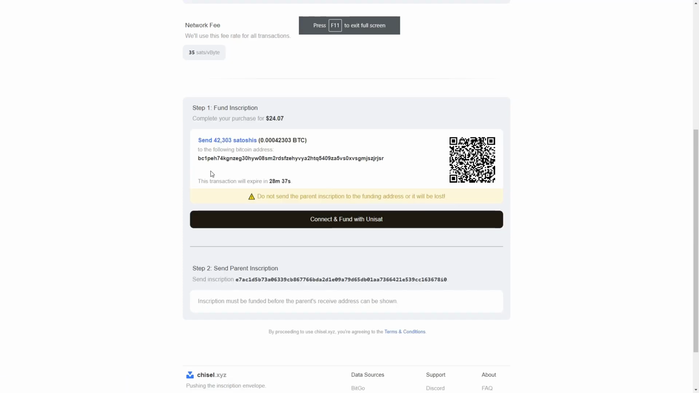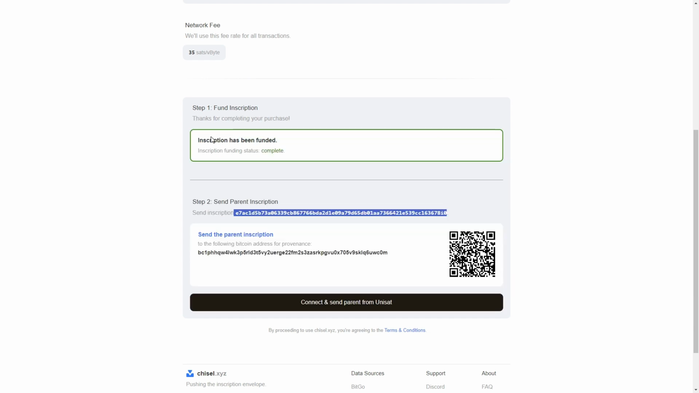Once you send the fee off and the funding address receives the payment, an address will show up down here, which is where you're going to send your parent inscription. It says here, send this inscription, which is the parent inscription that we input earlier. Once the inscription has been funded and complete, this new address will show. This is where you're going to send your parent inscription.